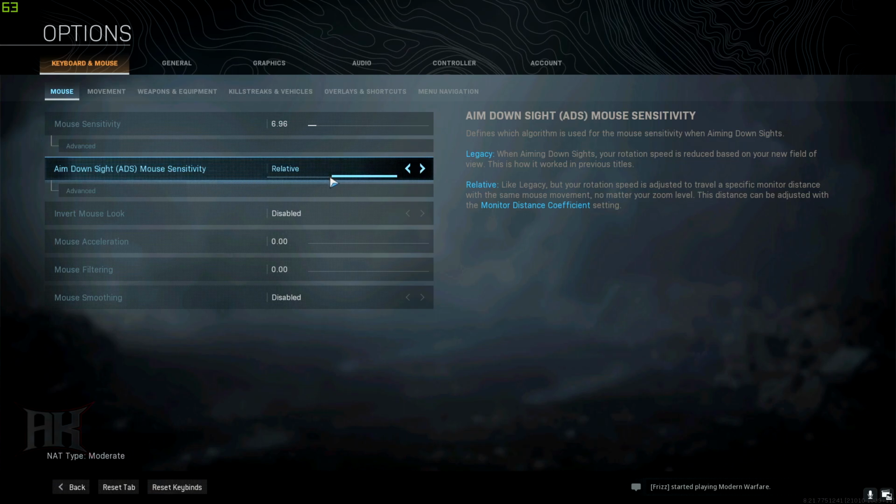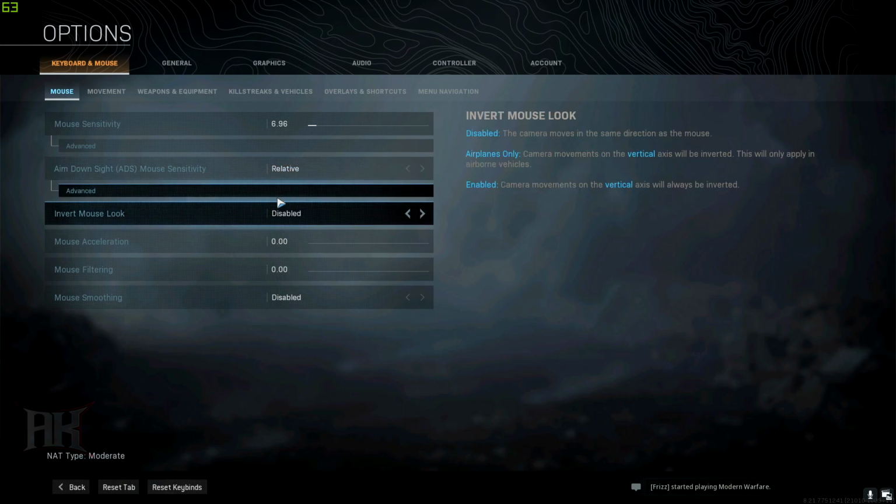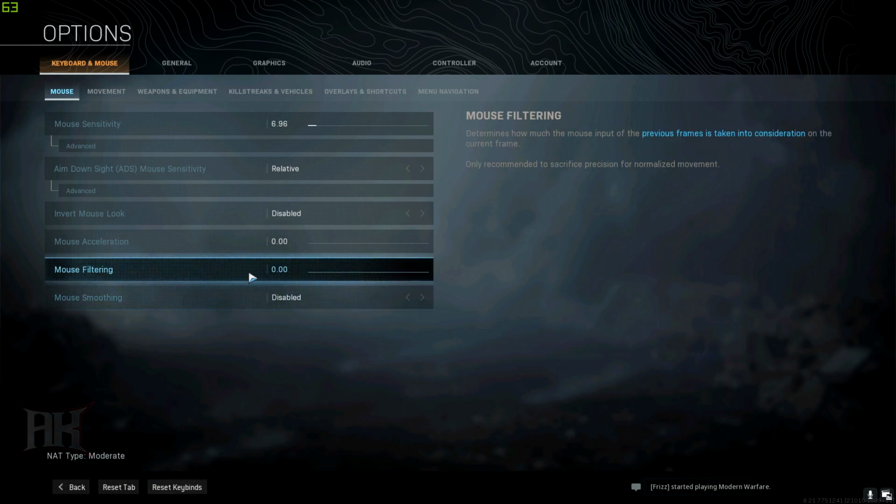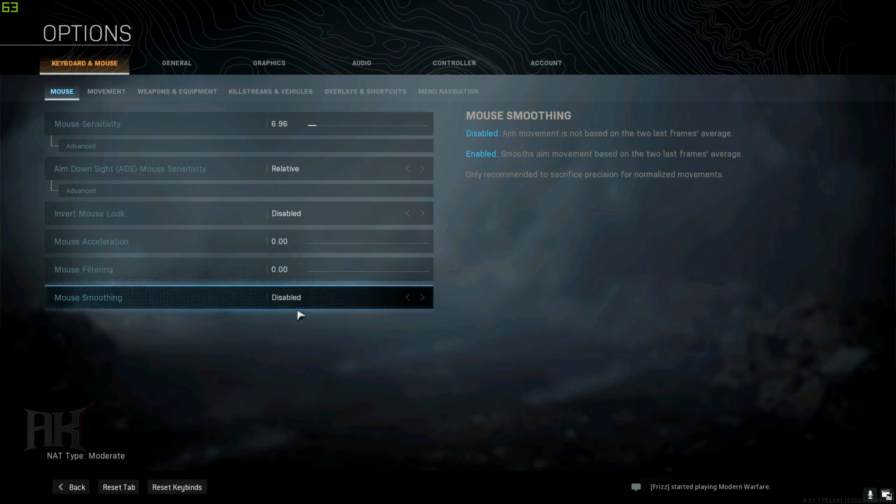ADS mouse sensitivity is going to be on relative. I don't really touch this setting. It was kind of set by default. I don't really recommend using legacy. It's entirely up to you though. I don't really notice a big difference when using these two. Inverted mouse look disabled, you don't need it. Mouse filtering 0. Mouse smoothing disabled, you don't really need that as well.